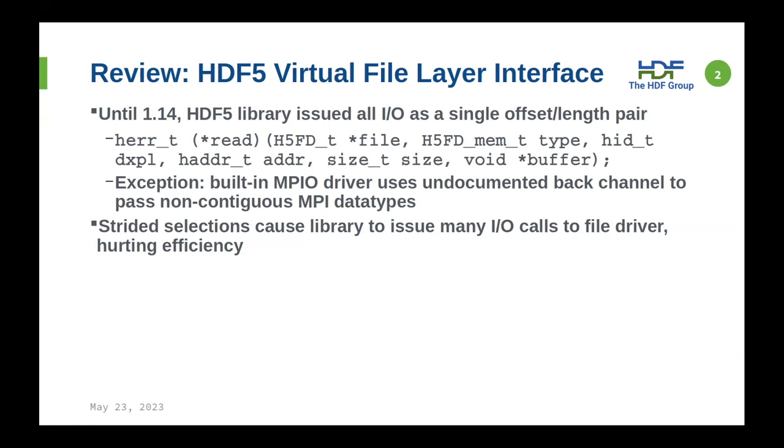You may be familiar with the HDF5 virtual file layer, the VFL, or VFDs, virtual file drivers. Basically, the HDF5 library will take these commands, like write to a data set, create a group, etc., and translate them to a bunch of offset, length, buffer calls. That means write this many bytes from this buffer to this location in the file. Then the virtual file driver takes these offset, length, buffer triplets and actually performs that IO.